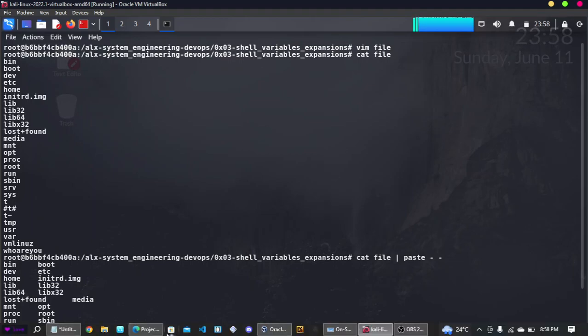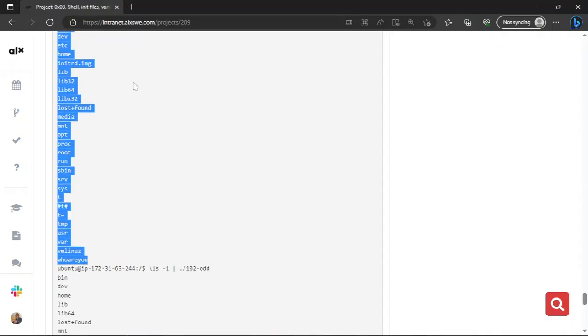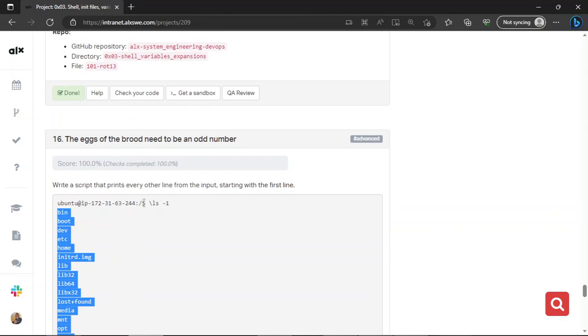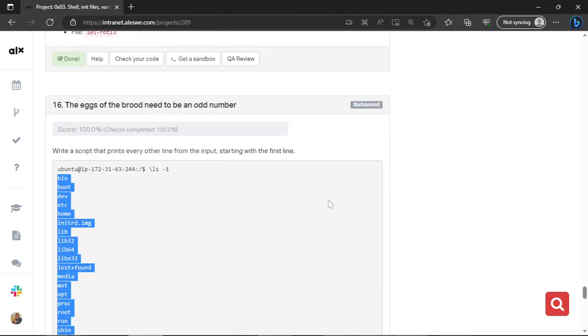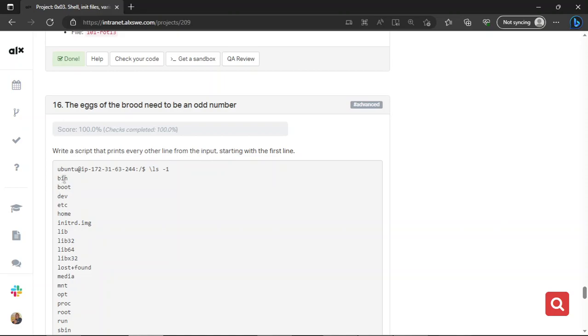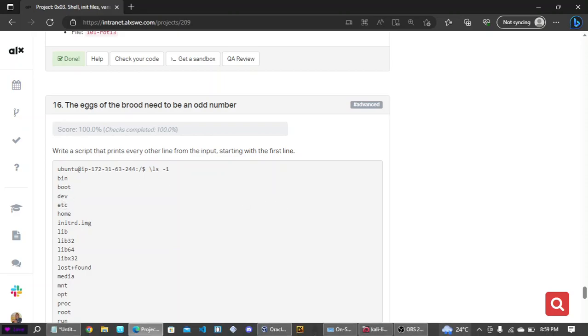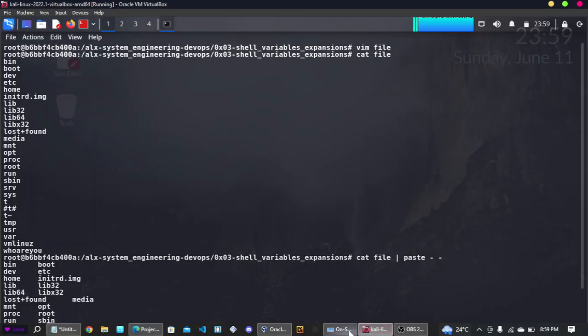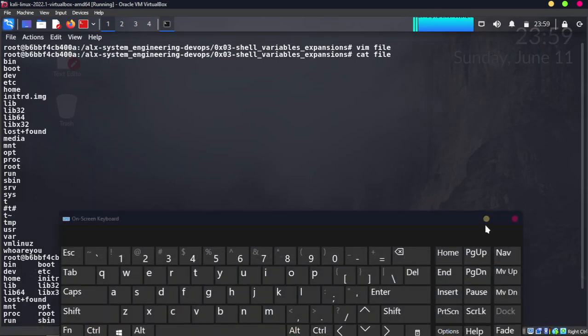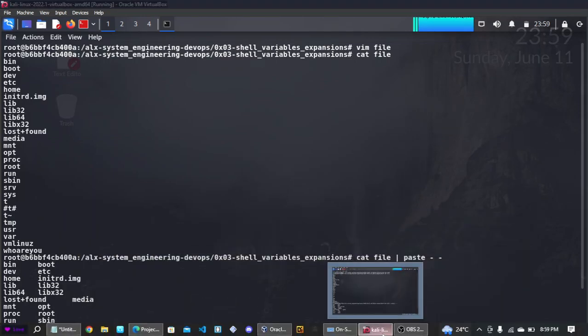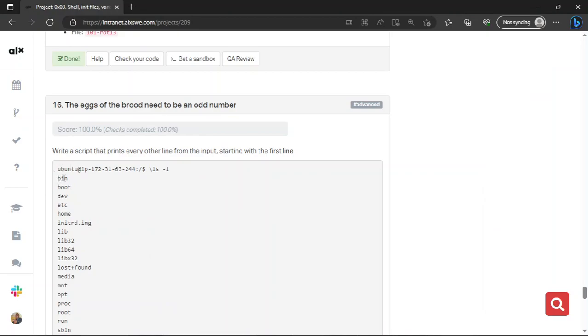Now they said we should write the script that prints every other line from the input starting with the first line. So we are going to structure this in such a way that this one will get displayed but this one will not get displayed, this one will get displayed but this one will not get displayed. In order to do that, we need to cut. If you observe, it is only the odd lines. What we are trying to do is only display the odd lines. Display line 1, don't display line 2, display line 3, don't display line 4, and so on and so forth.